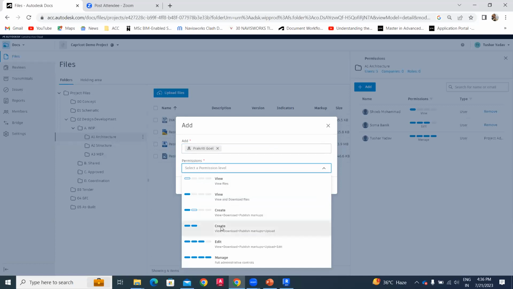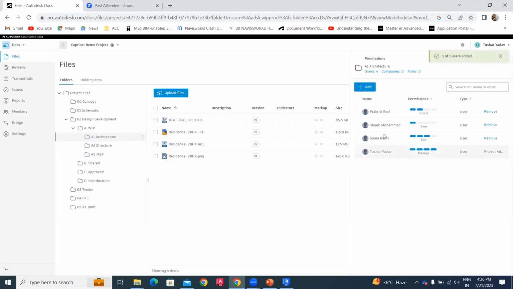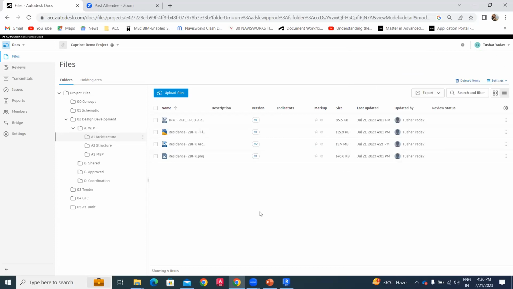And to her, I will give a create permission. So I've given different permissions to these people over here. You can see how it looks like. So I'll close this.